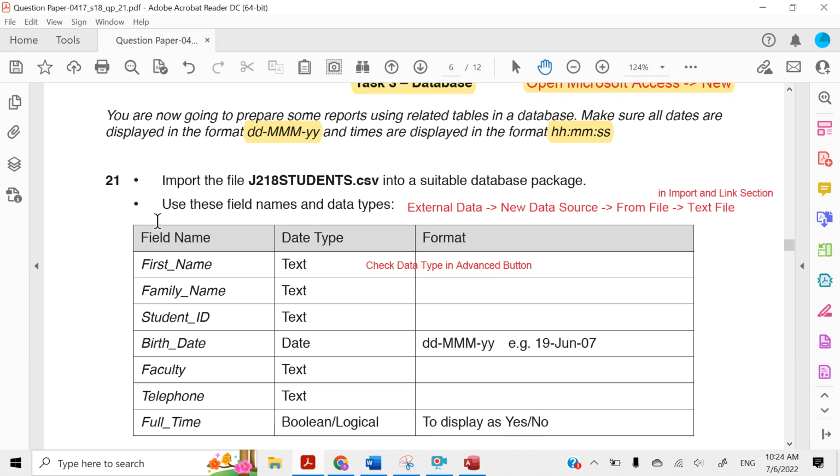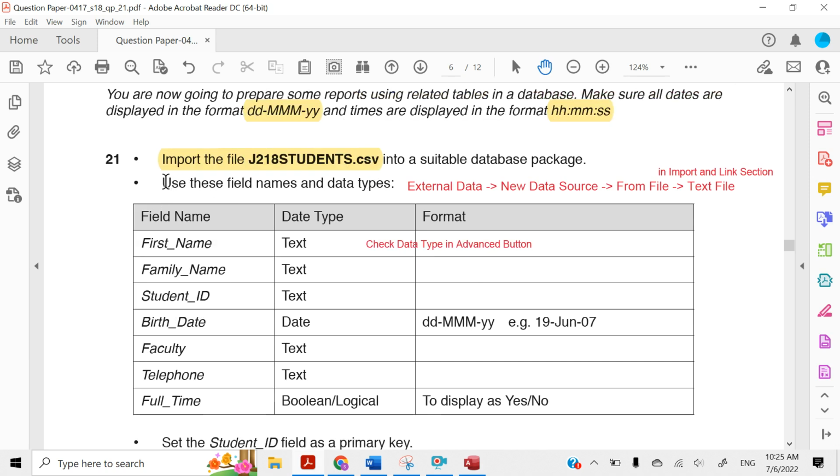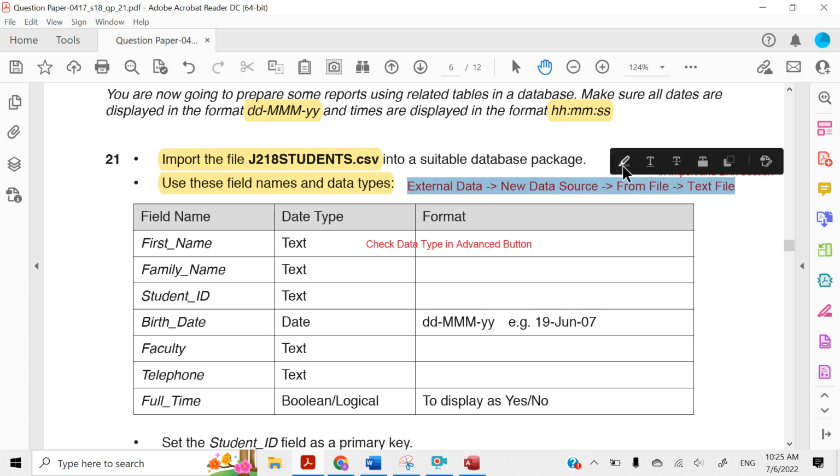here question 21, you are now going to import the file g218students.csv. Alright, and make sure you use these field names and the data types. Alright, now class, to import the file, first you have to go to External Data, New Data Source, From File, Text File. Class, make sure the text file you choose is inside the Import and Link section. Why? Because now you want to import.